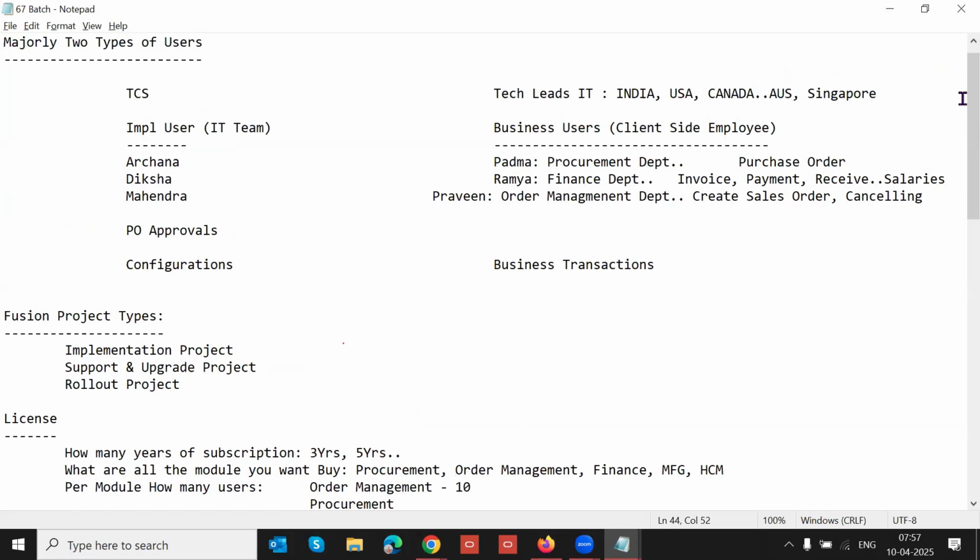Oracle says it's a fresh implementation only. If you are coming from Oracle EBS, or from any other ERP, as per Oracle, it's a fresh implementation. But we sometimes call it a migration. We are migrating from Oracle EBS to Oracle Fusion, like that.